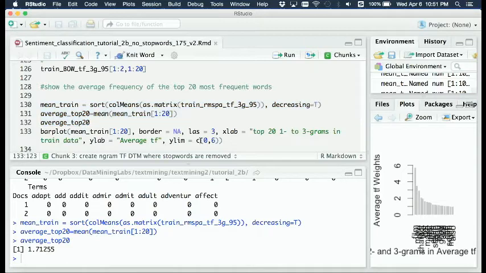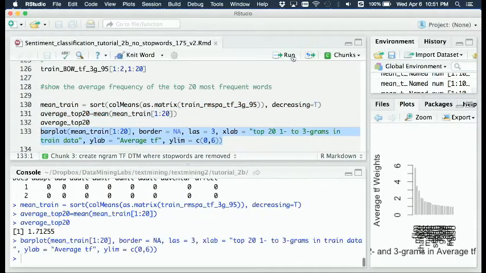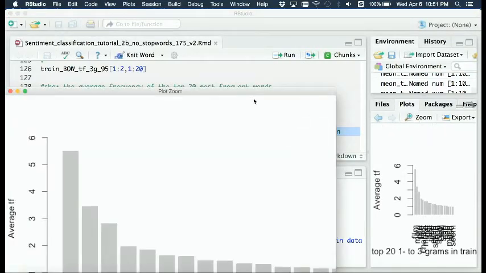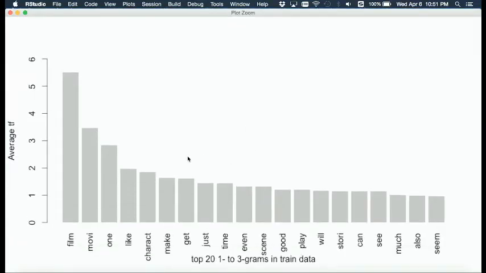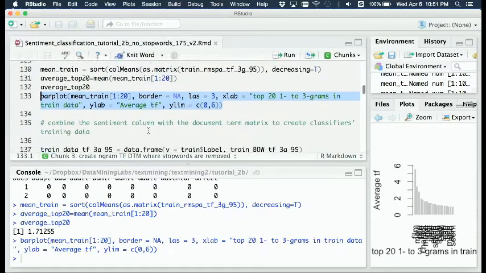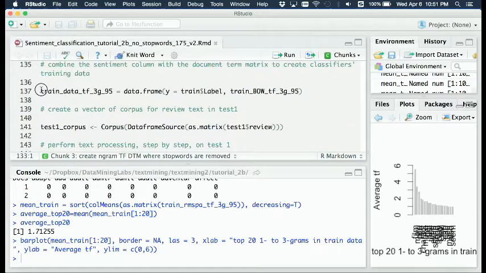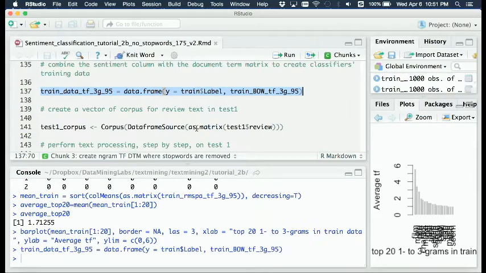Now let me show you these 20 words in this bar plot. You can see that the top 20 words with the highest frequency are all single gram. And we will construct our training data frame by attaching the review label similarly.